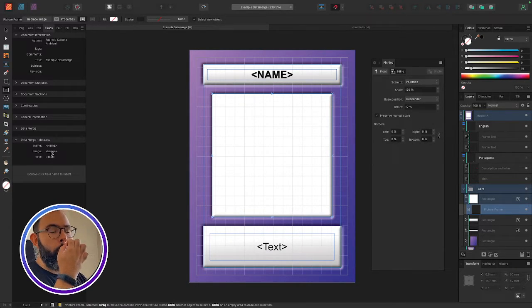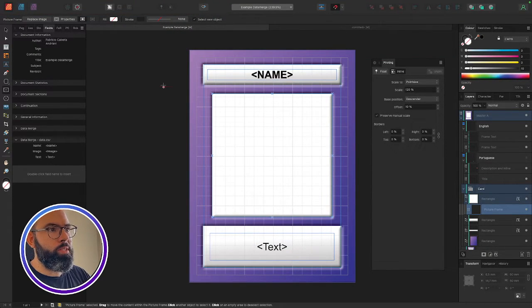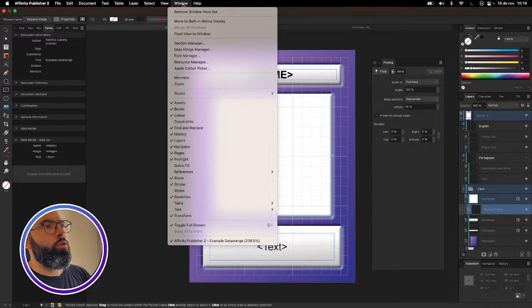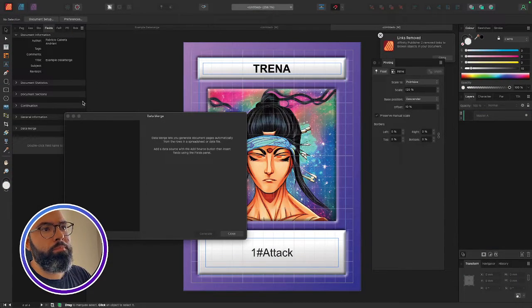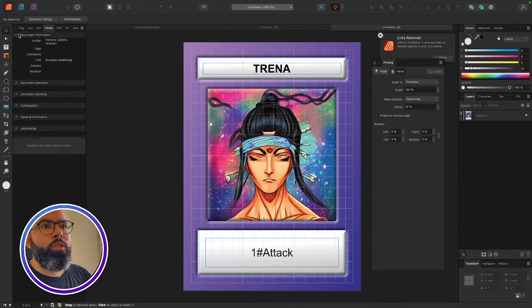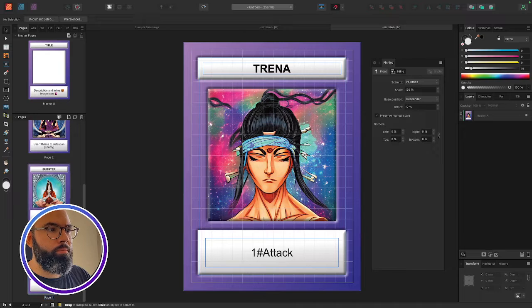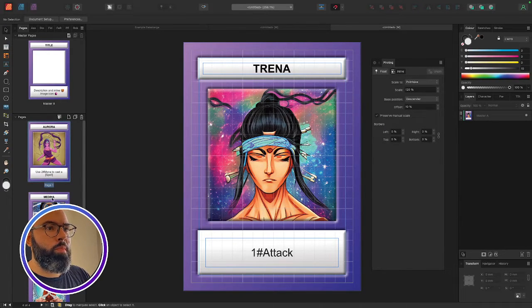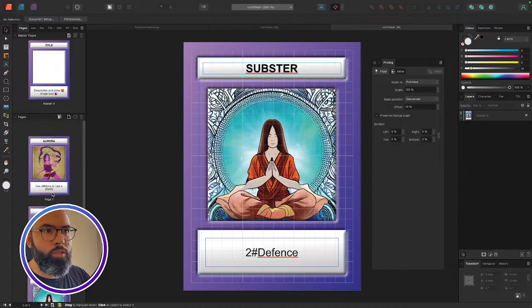Okay, it's working now. Then my document is all configured and saved in here. And go to Window and Datamerge Manager and tell it to generate the new document. Okay, if you see here in the pages, it creates all the pages that I need with my information, my image is set. It's all right.